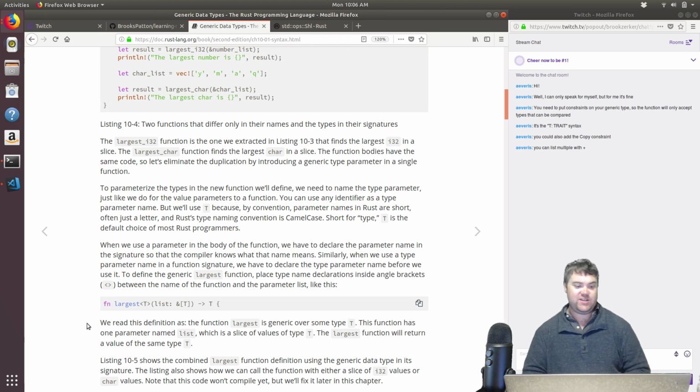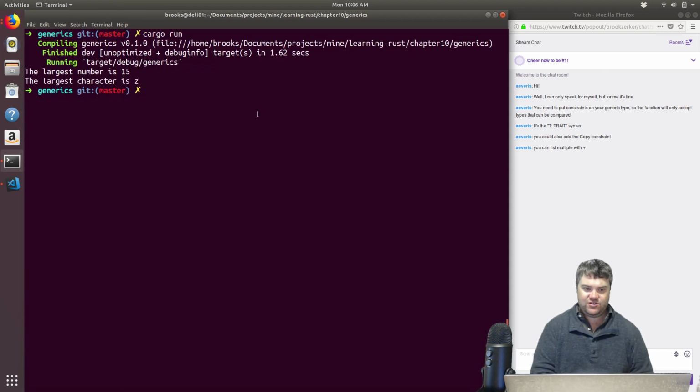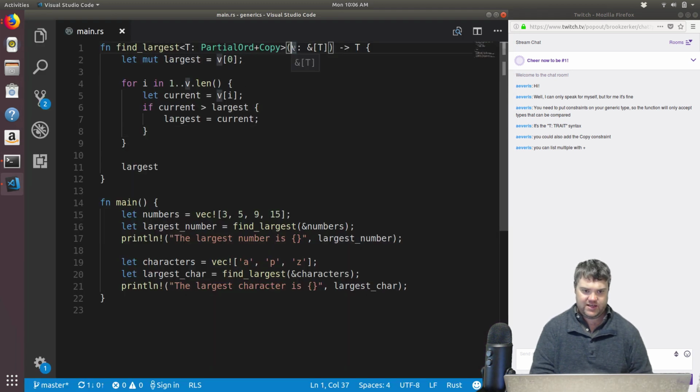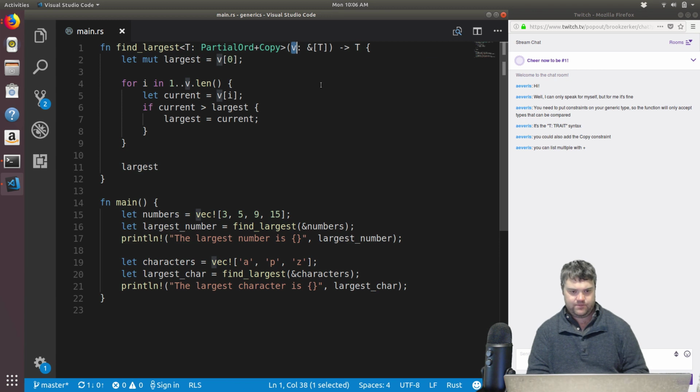We read this definition as the function largest is generic over some type T. This function has one parameter named list, which is a slice of the values of type T. The largest function will return a value of the same type T. Yeah, I do agree that list is a better word for this. Instead of V for vector, I'm gonna name this list.